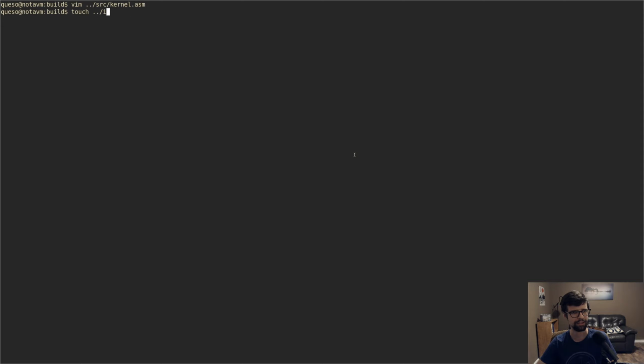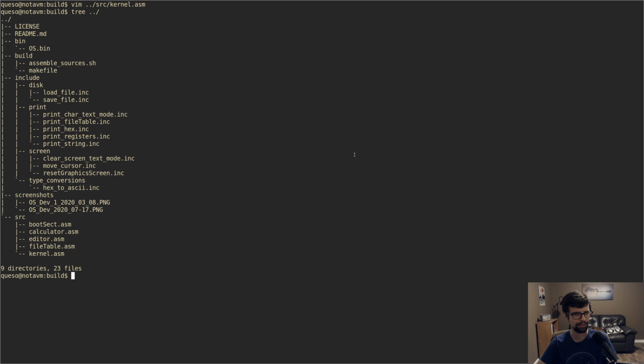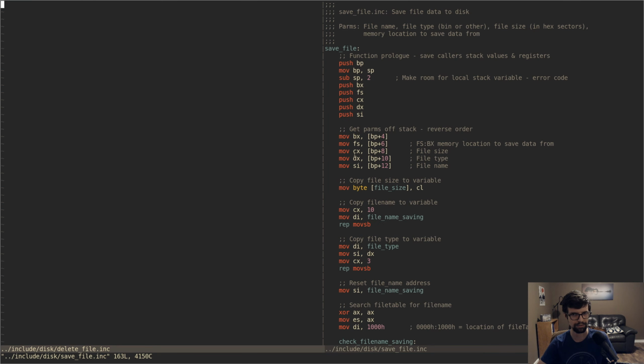What do we have in include actually? What all we got in there? Don't I have a tree command now? Include disk, we have load, so it'll be on disk. We have load file and save file. We'll put delete file in there. So let's touch include disk delete file.inc, cool, and then we'll open that up, as well as save file, because again, I forget things.